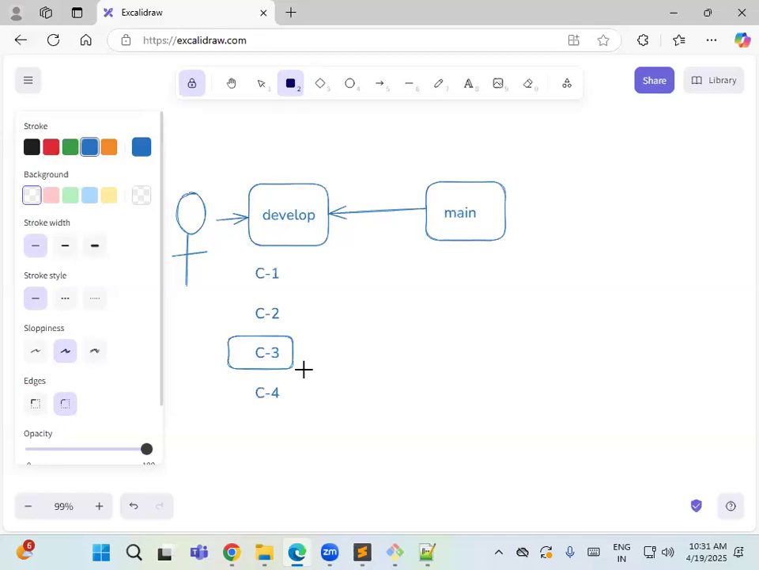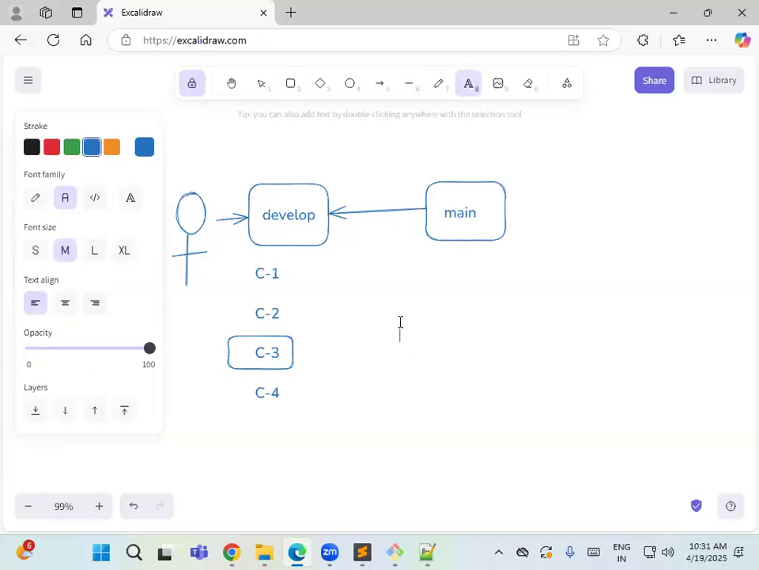You got the requirement? What is the requirement now? I have done 4 commits to the develop branch. When I do the merge, what will happen? All 4 commits will be merged to main branch. I don't want to merge all 4 commits. I want to merge only commit 3. In this scenario, we will use a command called git cherry pick.